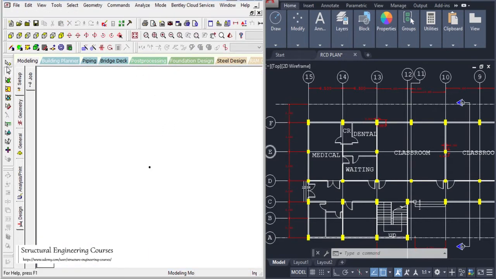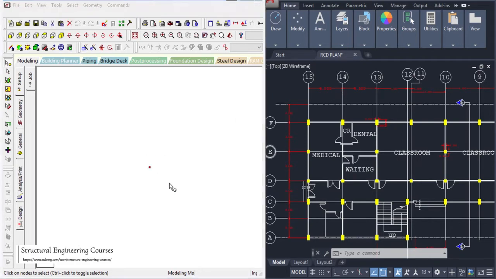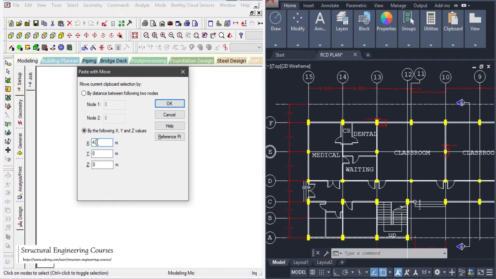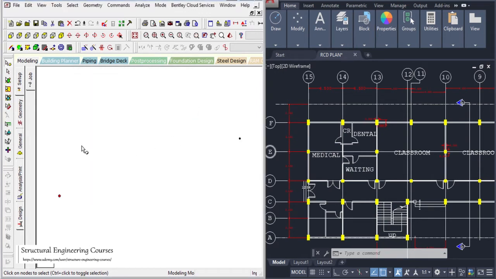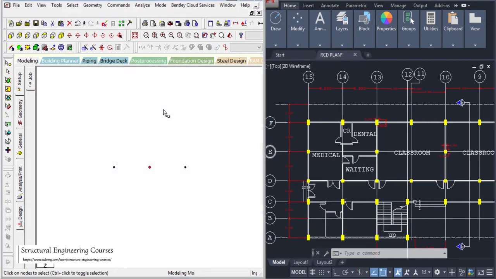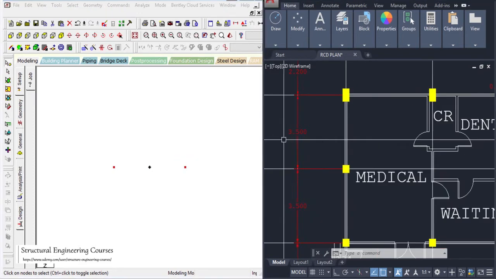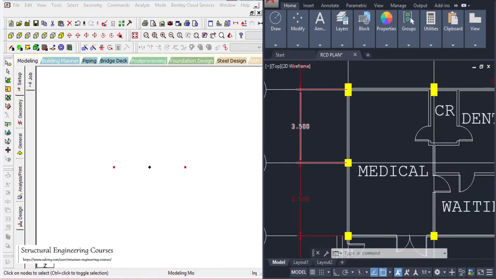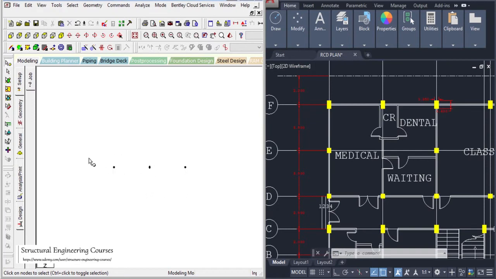So pressing Shift plus K on my keyboard, the first grid is at 4.5 meter. So I can take 4.5 meter here, and the second is also at 4.5 meter. And these two joints shall be translationally repeated at 3.5 meter spacing.